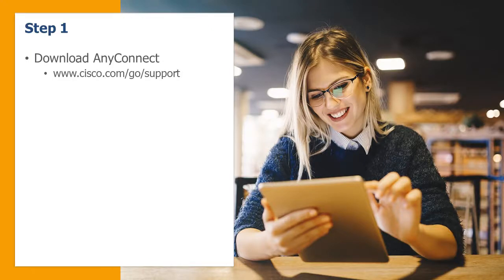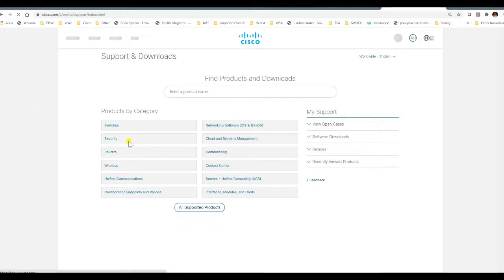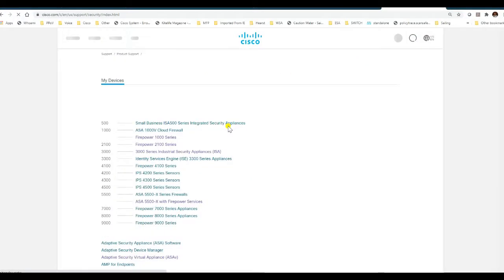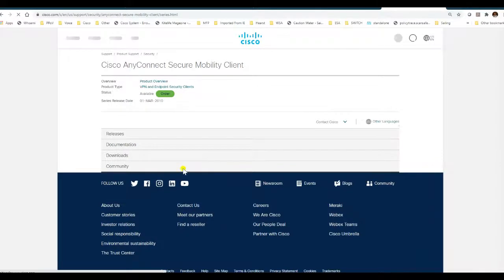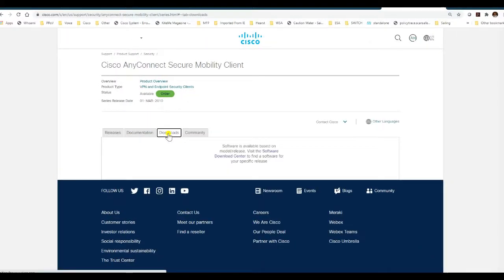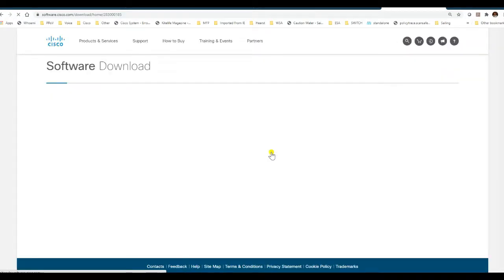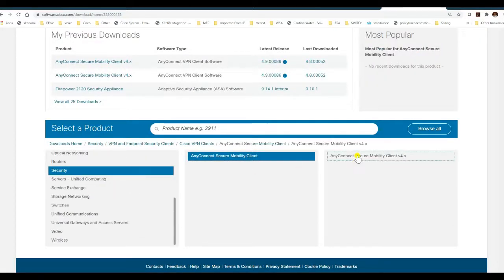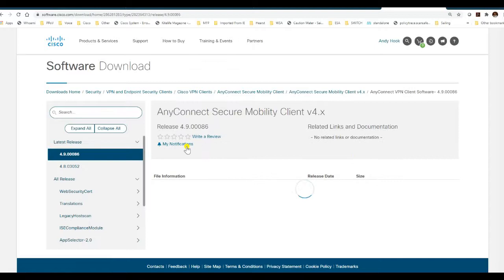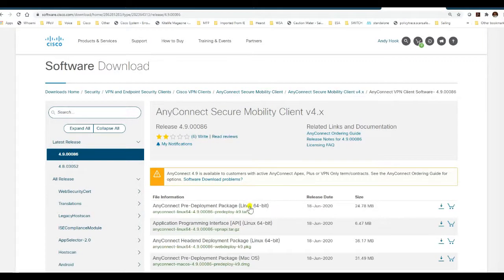So next we need the packages from the Cisco website, cisco.com/go/support. Find the support and download section down under security. Scroll down to find the AnyConnect mobility client. And then select the downloads, hop into the software download center, pick the version of AnyConnect you're looking to try and install, and download the pre-deployment package.